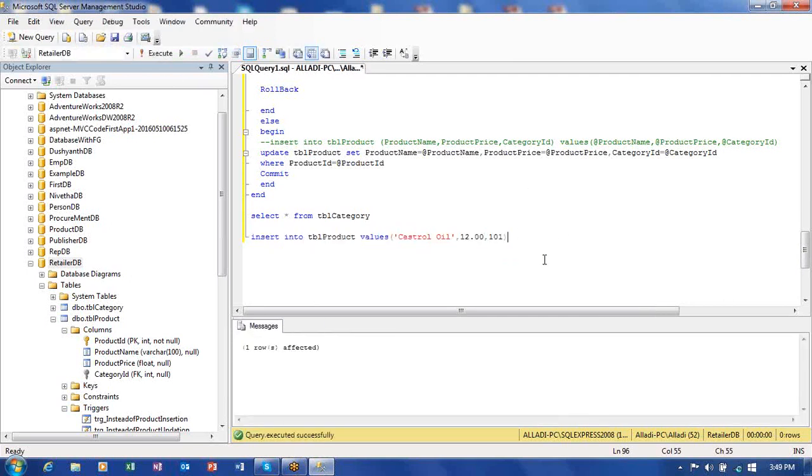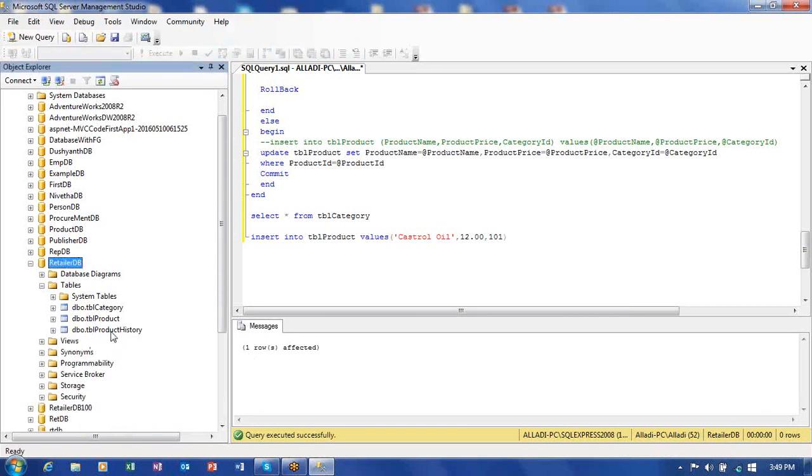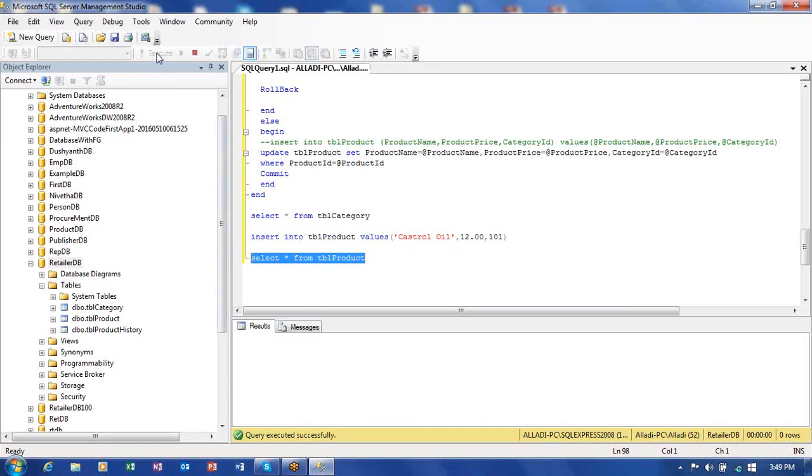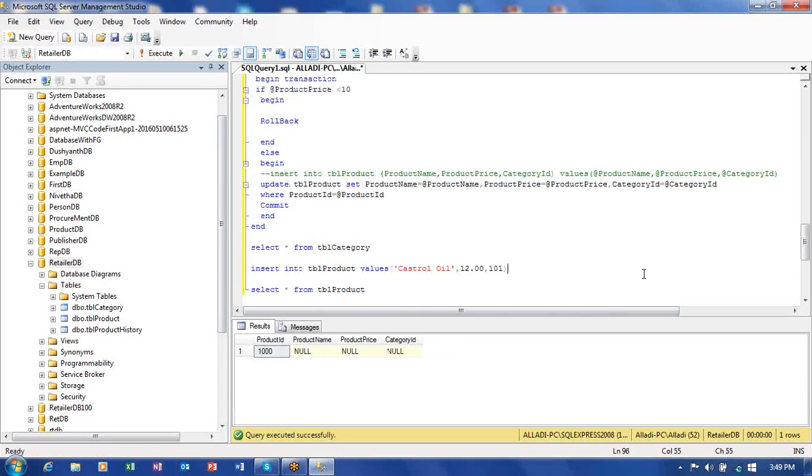One row affected message we are getting. So it should be available even in the other table also. In one more table, this should be getting entered for us. How many tables in total do we have here? There should be 3 different tables. In the product history table, what data is available? Let us see. But before that, first select star from TBL product. Just execute it. It says 1000, product name null, product price null, category ID also null. So why is it so?